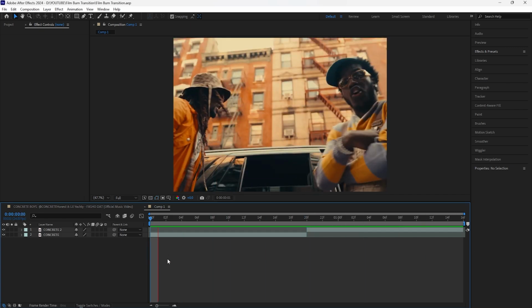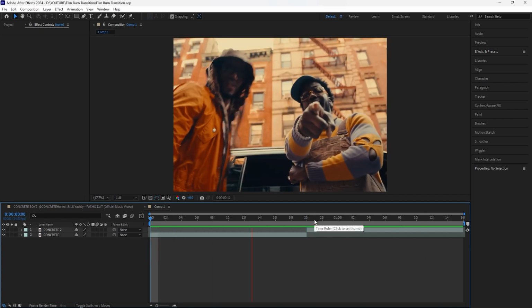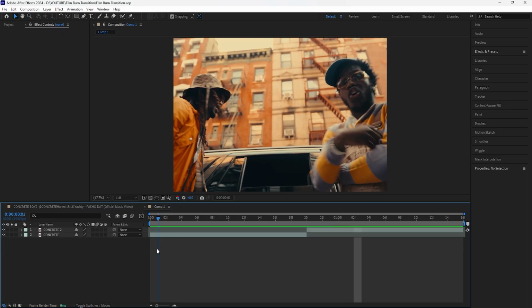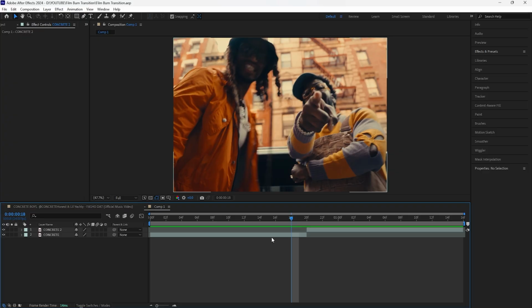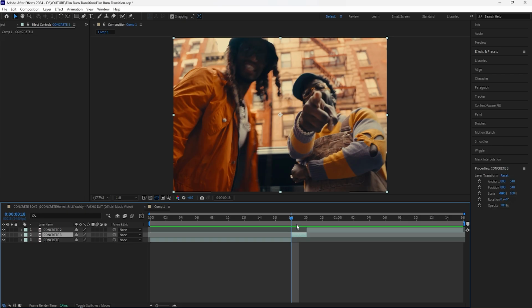So here in After Effects, we're going to be creating that film transition between these two clips. And the first thing we're going to do is go to where the cut is, click page up twice to go back 2 frames. And we're going to have that film burn transition start from right here. So from this point right here, we're going to click Ctrl+Shift+D in order to cut the layer.